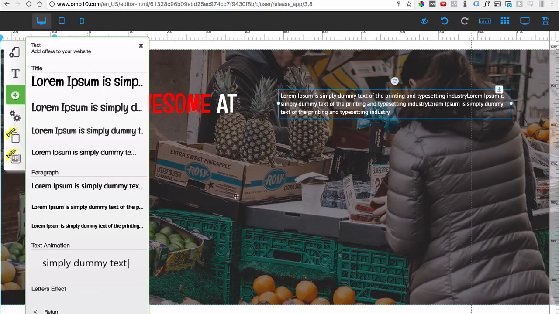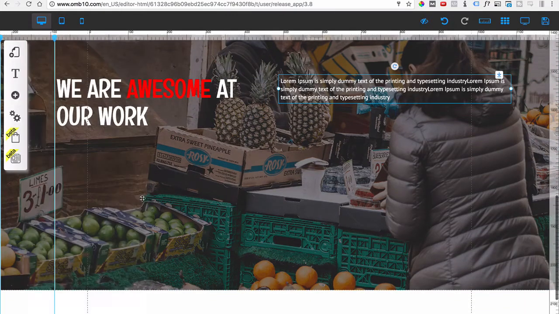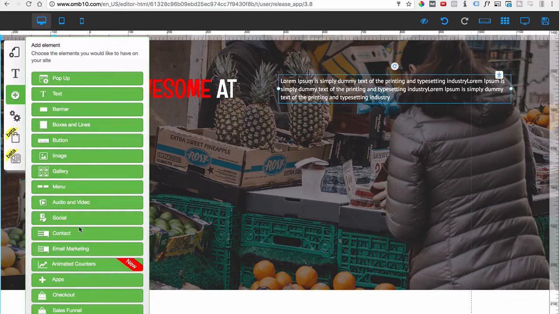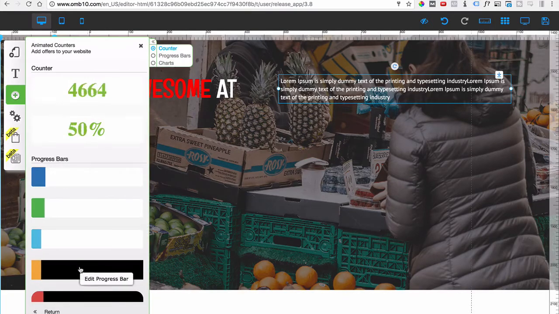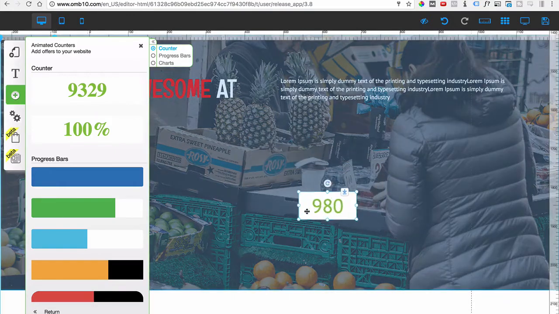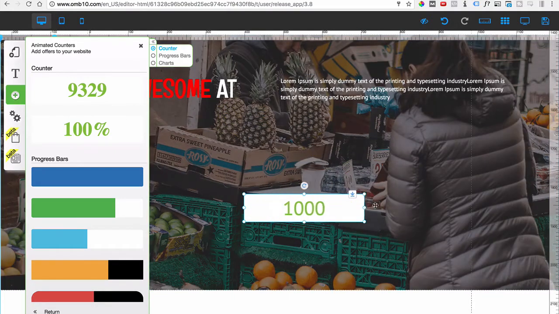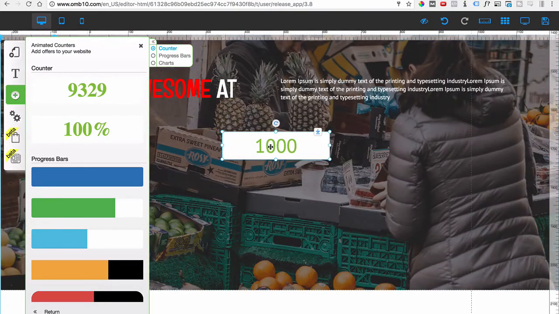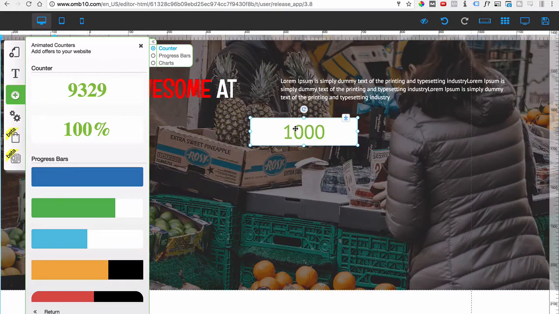Okay, so now the next thing we've got to do is add the elements right here, which are the elements that are animated with some numbers and percentages, right? So we're going to go to the plus and go to animated counters, and we're going to select the first one. As you can see, it works just like the buttons, right? So we're going to configure this.